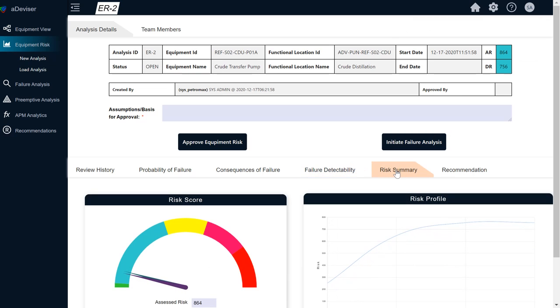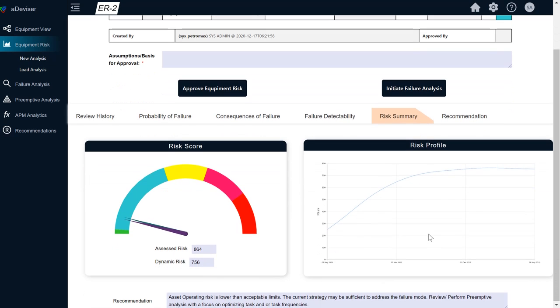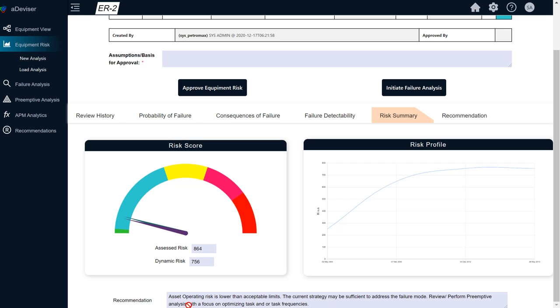On the Risk Summary tab, Risk Score and Risk Profile is displayed. Risk Score gauge shows the assessed risk based on the evaluation done. And Dynamic Risk Number is calculated using the historical information collected from Enterprise Asset Management application. Risk Profile shows the risk trend since the equipment's first failure till last failure. Based on the comparison of these risks, the below recommendation is generated. To know more about the methodology and concept of dynamic risk, reach us for risk methodology training.